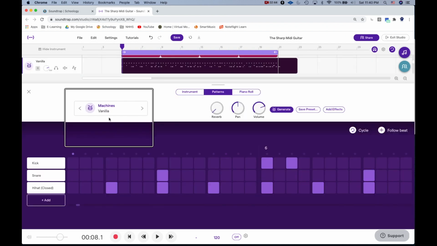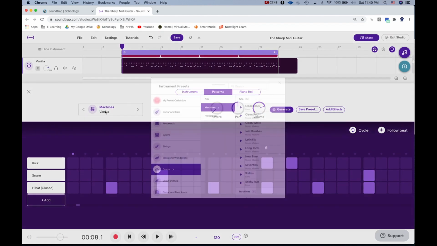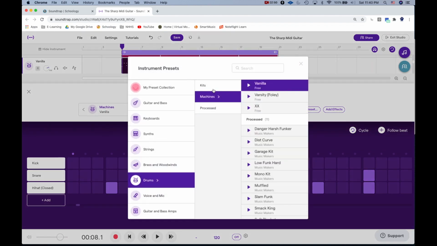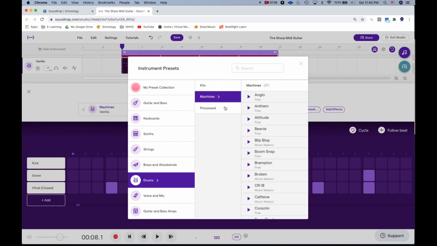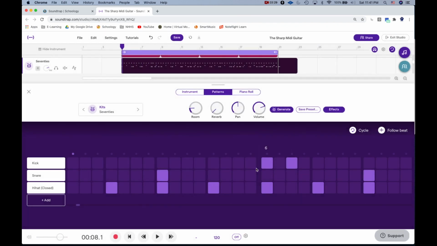Now say for example I didn't like this drum machine, I can always change the sound. It's not going to change the work that I did, I'm just going to change the sound. So it has drum machines, processed. So let's have this 70s kit. What does this sound like?